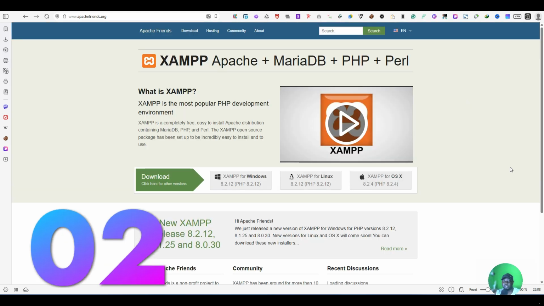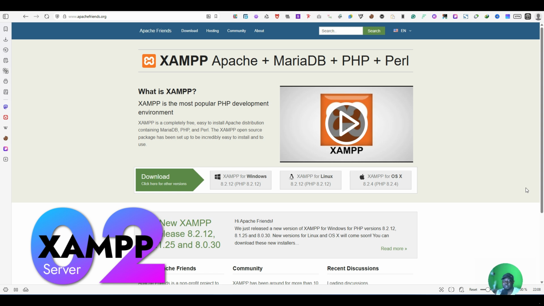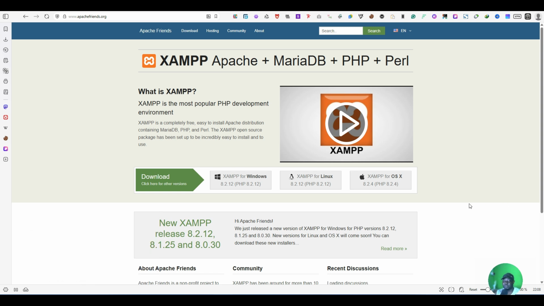Number two on our list is XAMPP. XAMPP, like WAMP server, allows you to use it on Windows. You can also use XAMPP on Linux and on Mac OS X. They allow you to work using Apache, MariaDB, PHP, and Perl. XAMPP is a completely free, easy to install Apache distribution.